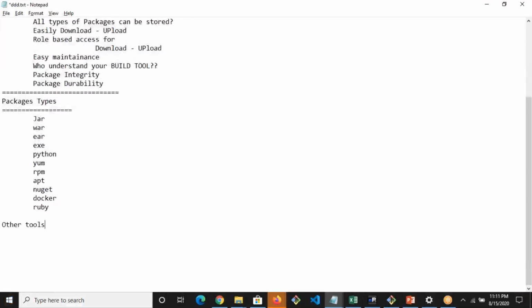What are the other tools we have in this category? So other tools, if you don't like Artifactory, you have to like Nexus. Nexus is one of the competitors of Artifactory. Another one is Archiva. So these are the competition that Artifactory is facing. Yep, these are the other tools we have.